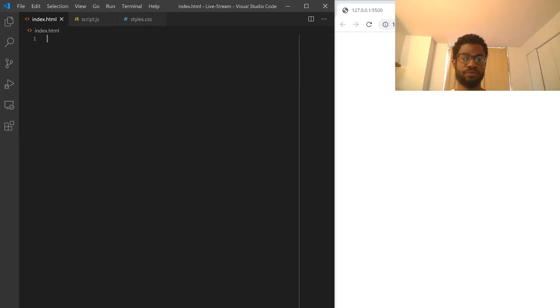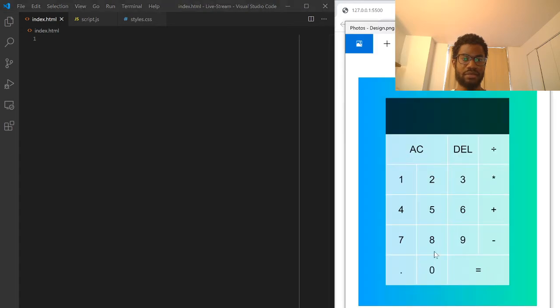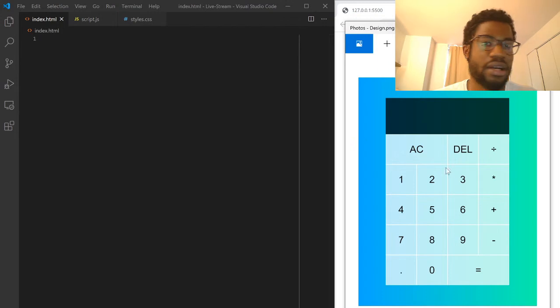So what we're going to be building is this calculator, and shout out to Web Dev Simplified. I put their YouTube channel in the description because they had a very nice design that I found, and I thought it was great for what we're going to be doing. So this is the design, if you can see it. Not too crazy, pretty simple, but I like how it looks.